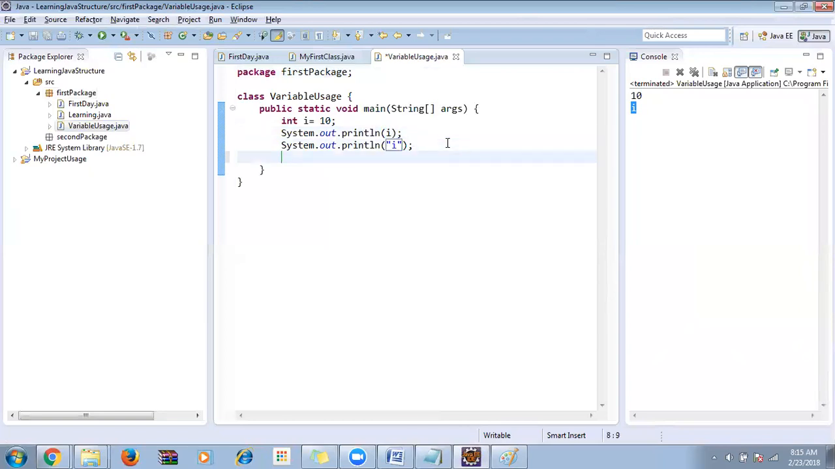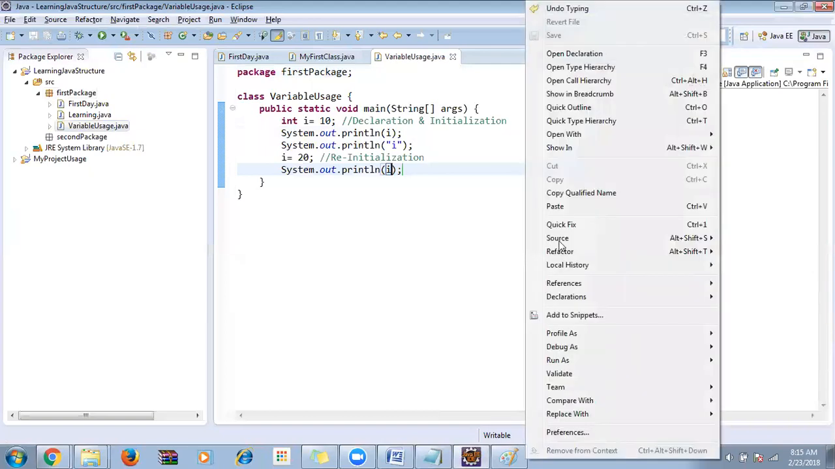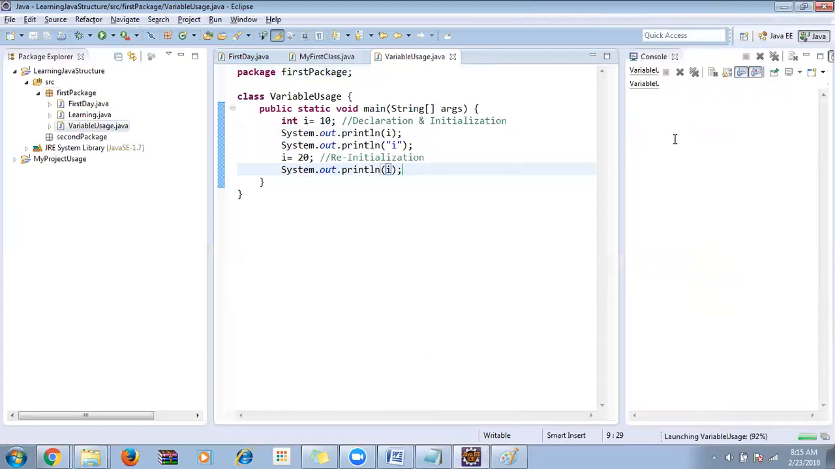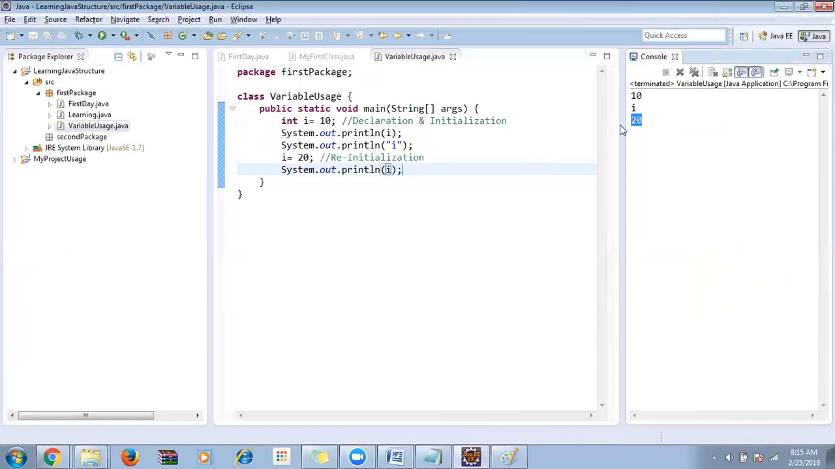So there is another concept. i is equal to 20. This is called declaration and initialization. This is reinitialization. If I want to print that, sysout i, right click, run as Java application. See, the latest value is printed here, 20. Clear?